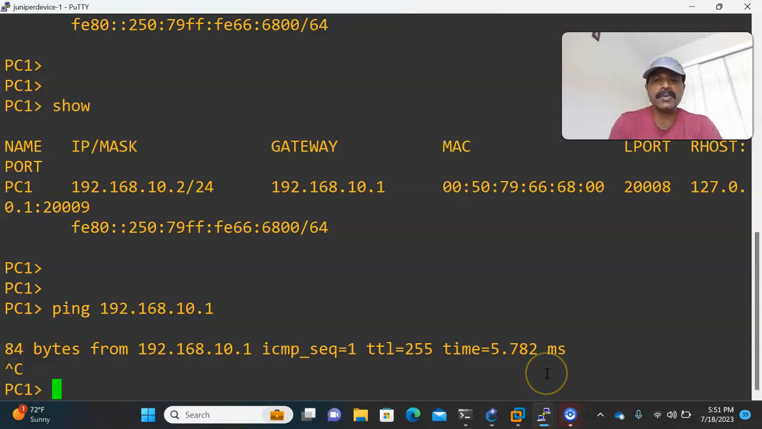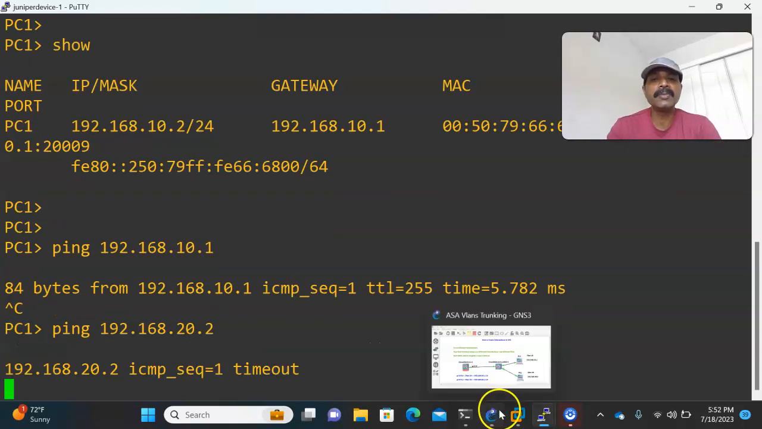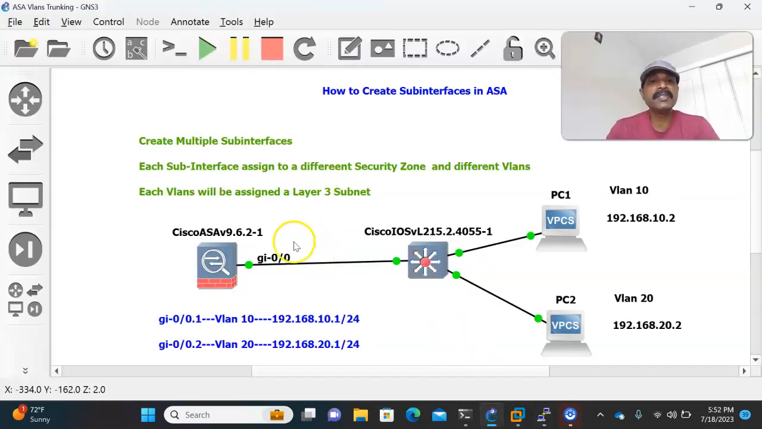So let us go to PC1. Ping 192.168.20.2. Still I'm not able to reach, because each and every sub interface I assigned to a different security level. I have to configure an access list in this Cisco ASA firewall and allow this VLAN communication, right? So how can we do that?